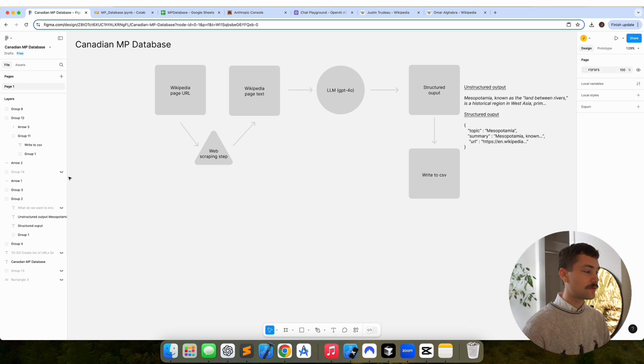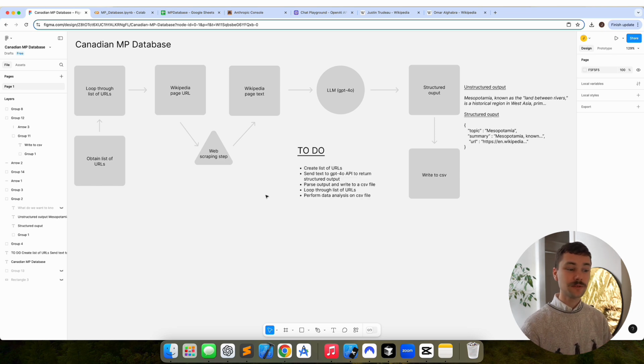But we want to do this, in fact, for a list of URLs, not just a single URL. We want to do this for all MPs. The to-do list then is to create that list of URLs, send a text to the GPT-4o API, return the structured output, parse that output, write it to a CSV file, begin the loop, and then perform some data analysis. So let's start coding this thing.